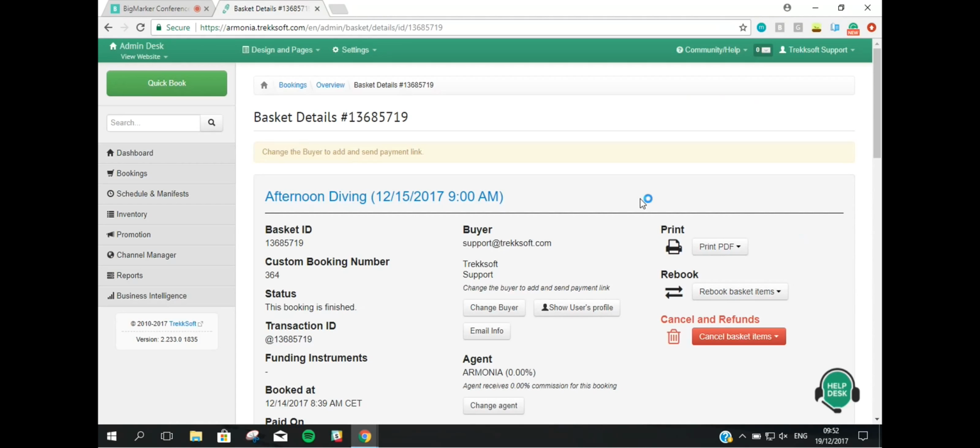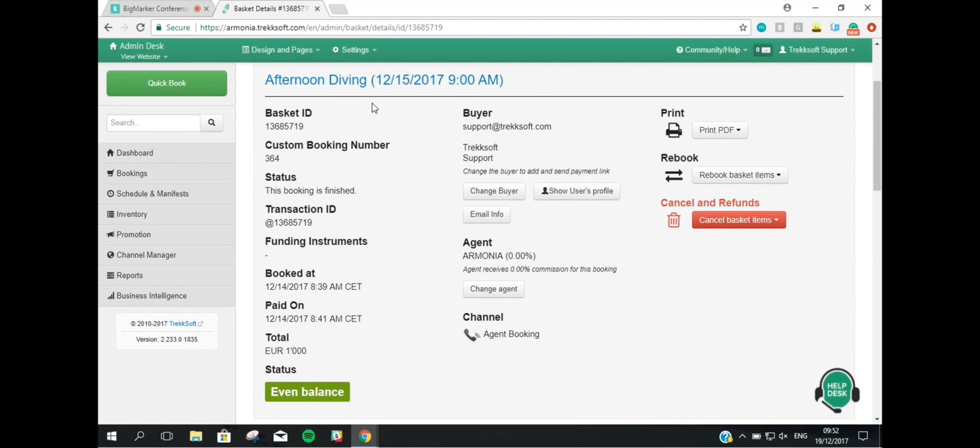and then you get to the basket details for that one. And the payment links will show up here. As you can see now, there is no button saying generate payment link. That is because this little note here says that we have to change the buyer. The buyer needs to be one of you or your agents to enable the payment link option. This one was made without a buyer, so it was made by the support team. So we click here on change buyer.